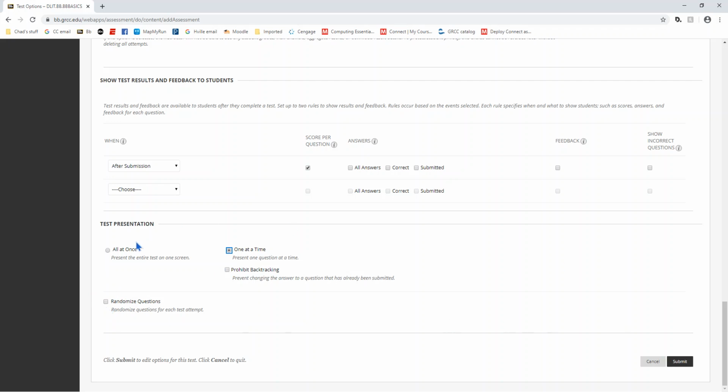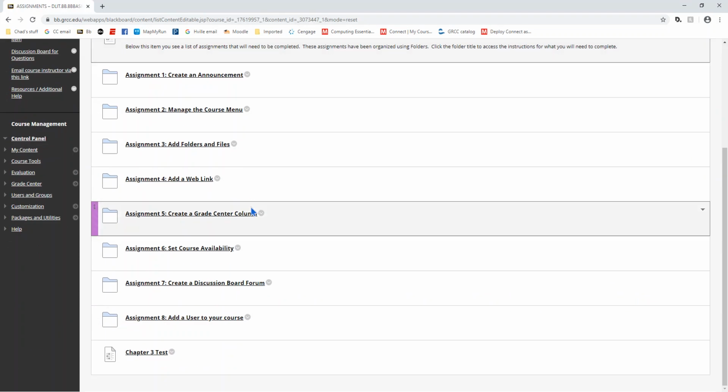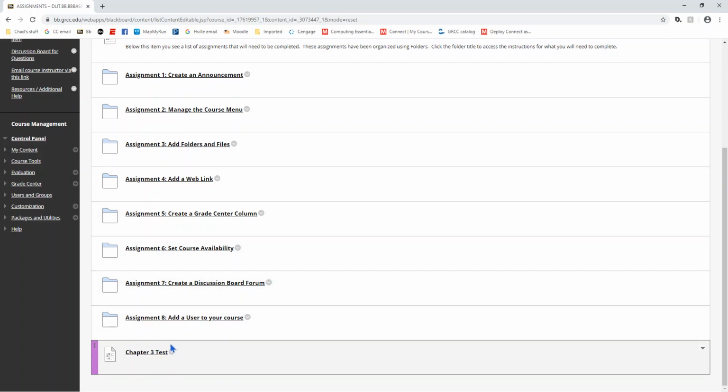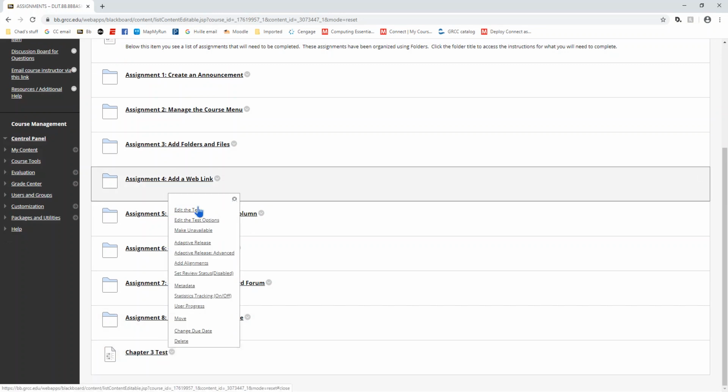At that point, after I've set my choices here for the test options, I'm going to go ahead and click Submit. And what we see here is that we have a Chapter 3 test link for our students. If I need to, I can hit the drop arrow next to Chapter 3 and I can edit the test, which is where I could go and add or remove questions.